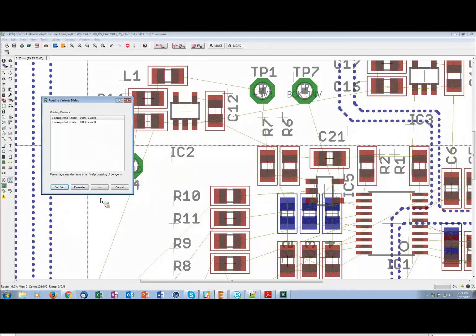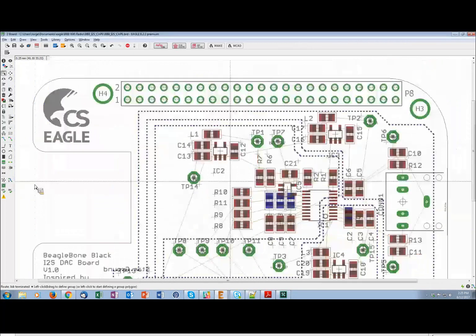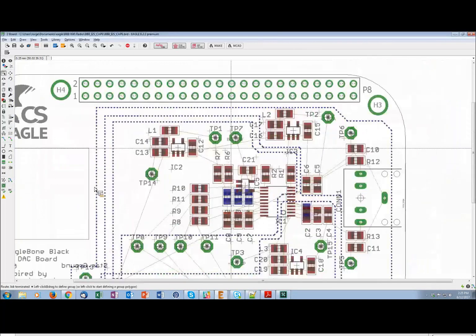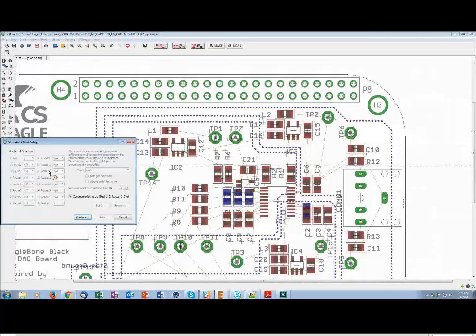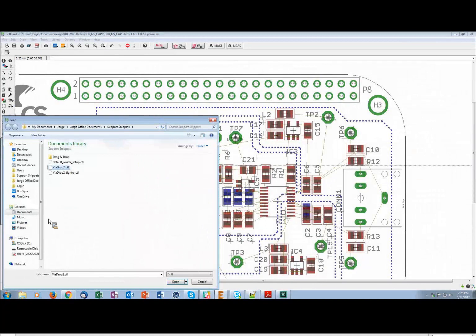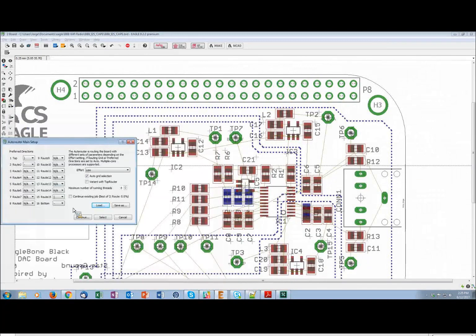In this one it failed. Why? Let's try that one more time. Nope. Okay, let me load the normal one. Set this to NA as well. Set this one to NA. Okay, continue.